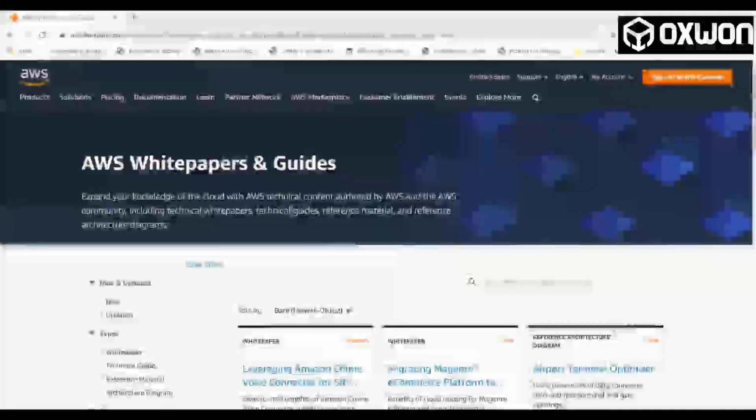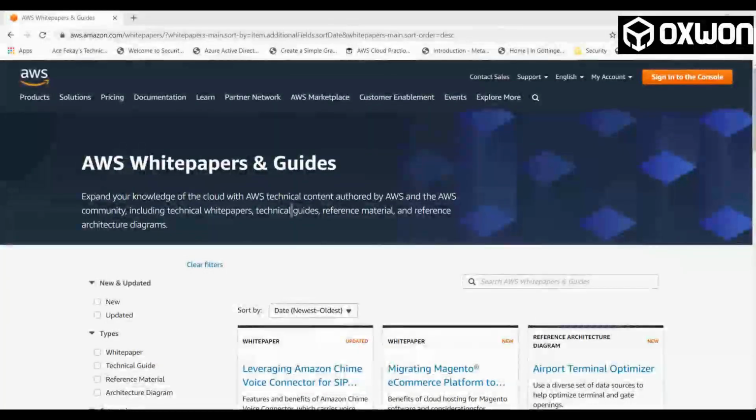Amazon's documentation is like a massive, massive haystack. And when you're trying to find something specific, let's say you want to create an Amazon machine image and you want to know more about it, trust me, it's like finding a needle in the haystack.